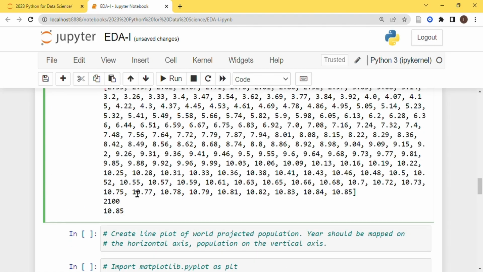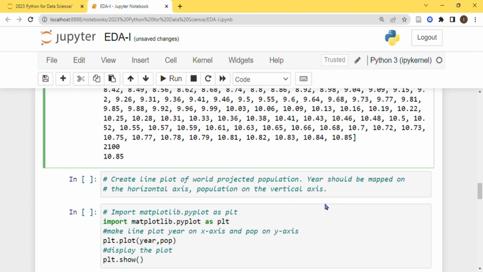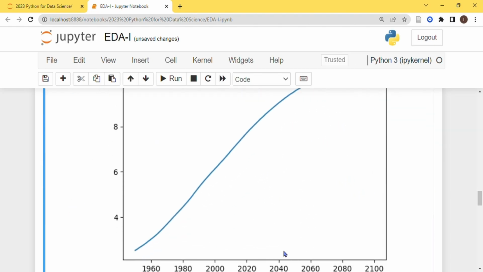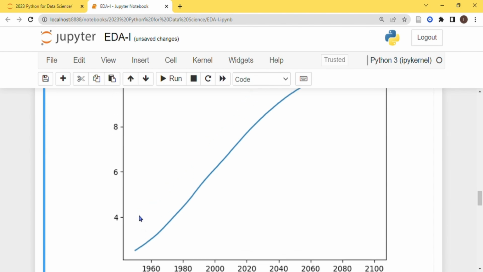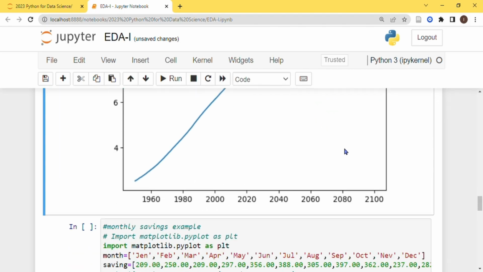Now both of these lists have 50 elements in it, so we can clearly draw a line plot in between them. When we draw a line plot in between them, you can see here it is gradually increasing from 1960 to 2100, and it is approaching about somewhere 10 or 11 billion somewhere, right?